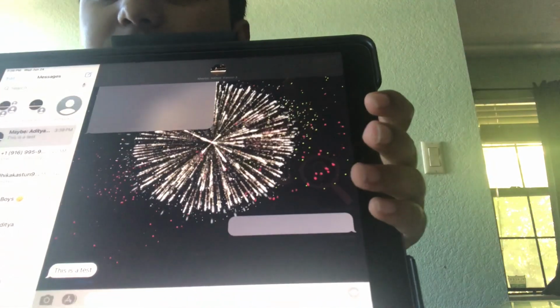Okay, this is a test. Message effects, and then you click on fireworks, and then you click on the send button. On your other device, you get that, and this is what you're going to be seeing on the other device. Isn't that cool? I personally think it's a really cool feature. It's not really that helpful, but it's a really cool party trick if you want it.